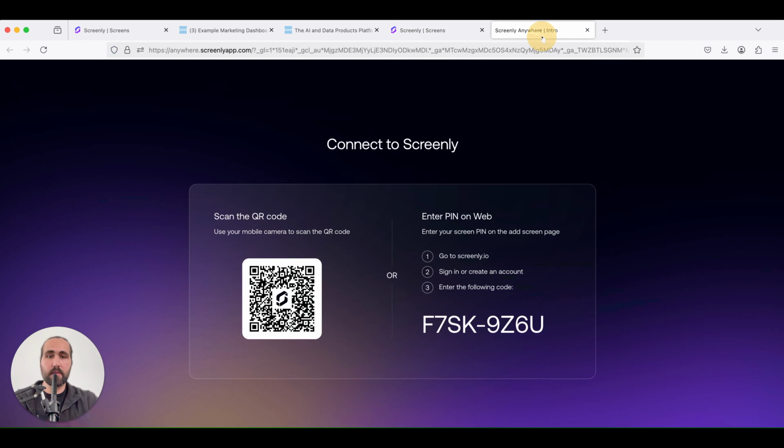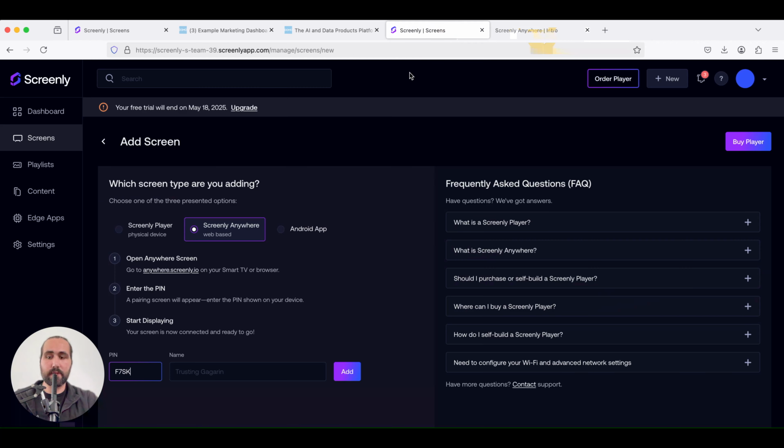the next four, 9Z6U. We're going to type in a name for that screen. We're going to call it test screen.